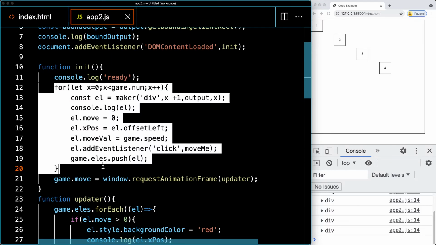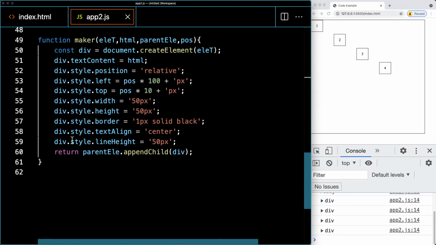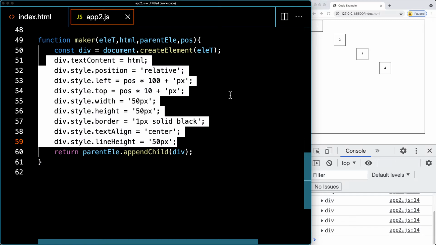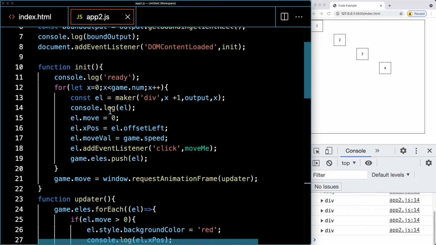And this is going to be where we're creating the elements, and that's going to be dynamically created from a function called maker. So we're setting all of the properties of the element and then returning the element object back to where it was requested. And here's where we're adding it into the game else array.